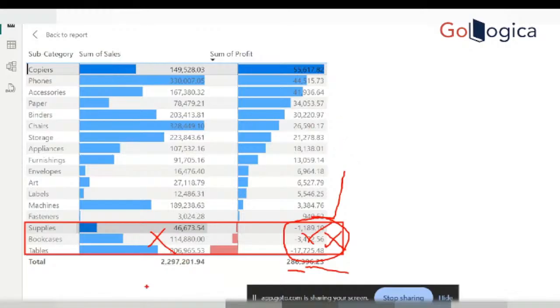Now, we need to say that tables are running in a big loss. It's negative. That means we are not even getting what we have invested. We purchased from the vendor for 100 rupees, and we are selling to the customer for 80 rupees or 70. It's a loss.